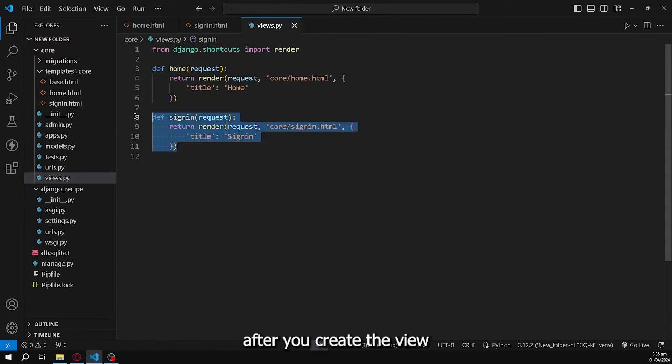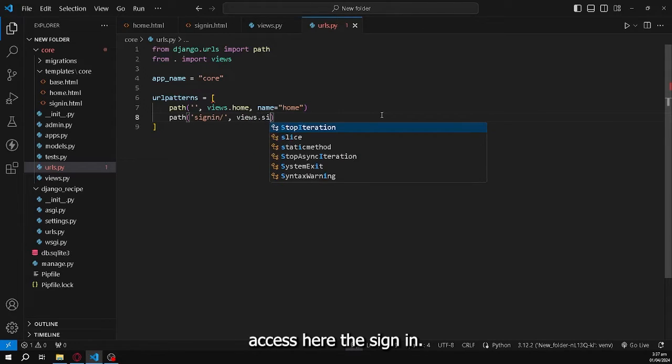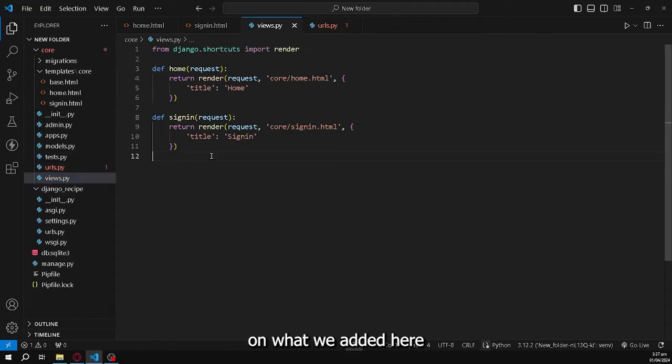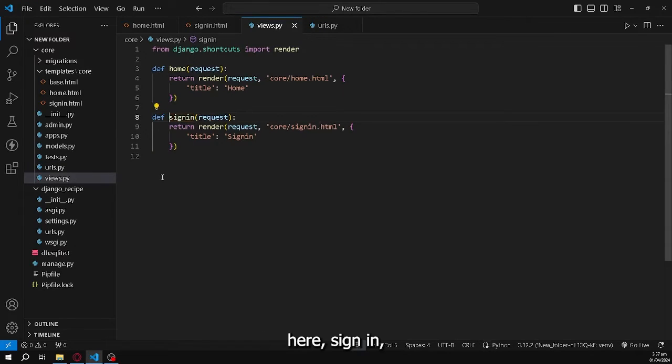And then after you create the view function, you will now create the URL path. So path, and we're going to add here the path that we want. So let's say sign-in, then we're going to call views dot, and then you can now access here the sign_in. So let's check first on what we added here as the name. So that would be sign_in here. So let's go back here, and then let's check why it's not showing. The reason why it's not showing is because we didn't add a comma here at the end. So let's add first a comma. So if it turns yellow, it's now connected, so you can click it and it'll push you back here, sign_in.